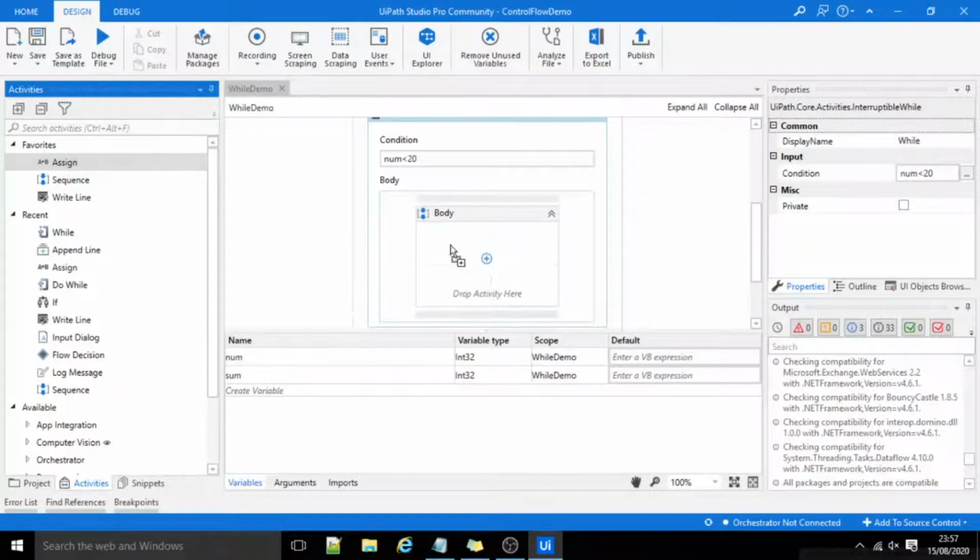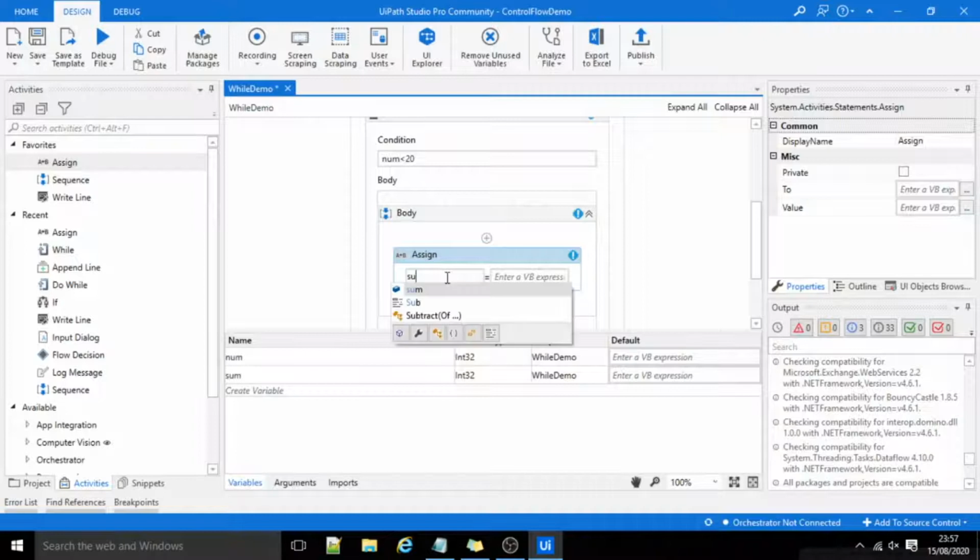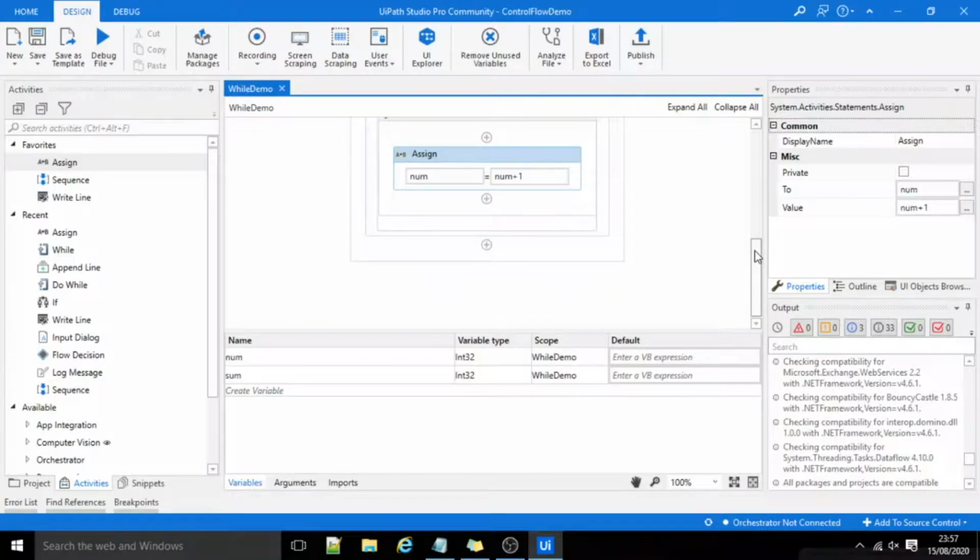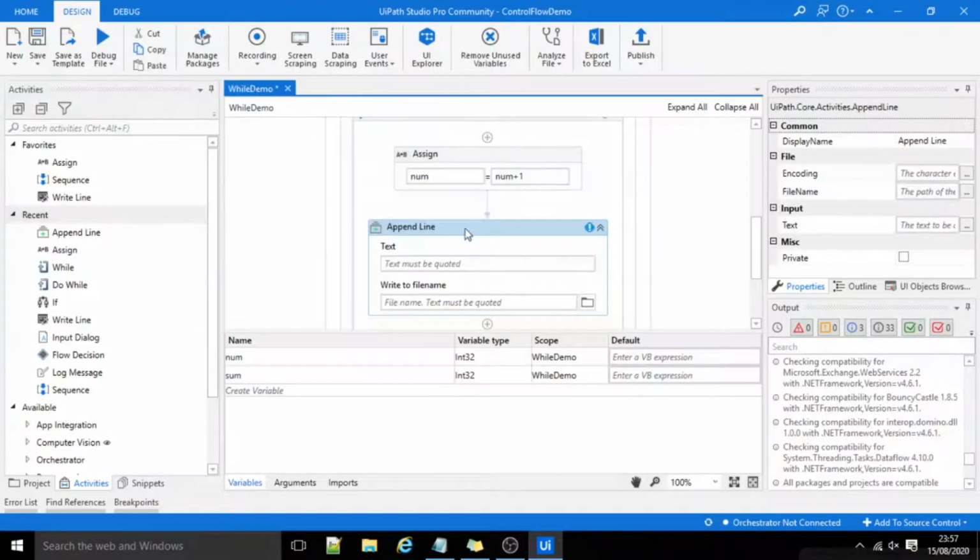Now for each iteration I need to increase this value of num. For that I'll use an assign activity. Now I'll write this value of num to a text file. For that I'll use append line activity. Num.toString. Here we need to specify name of file, text file that will be created. I'll name it here numbers.txt.